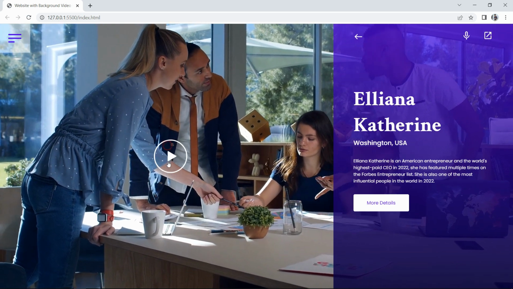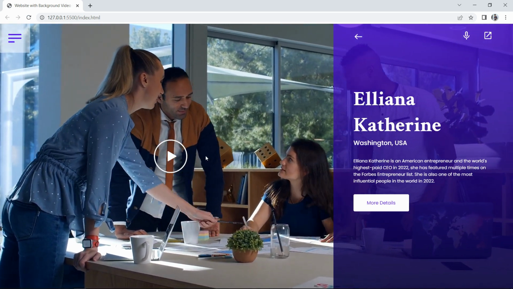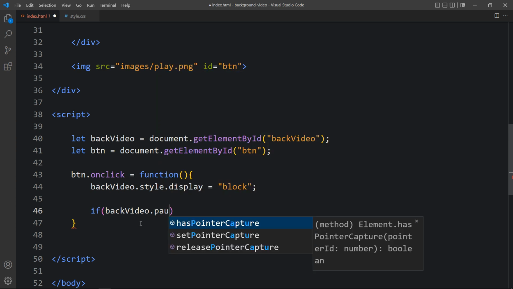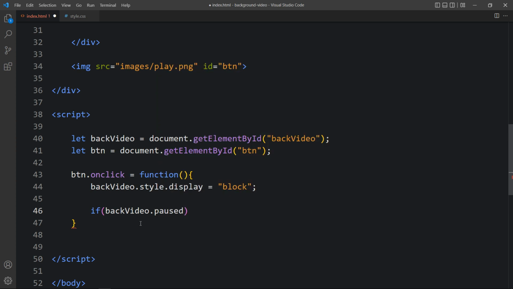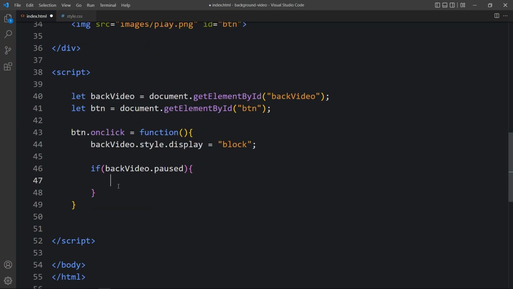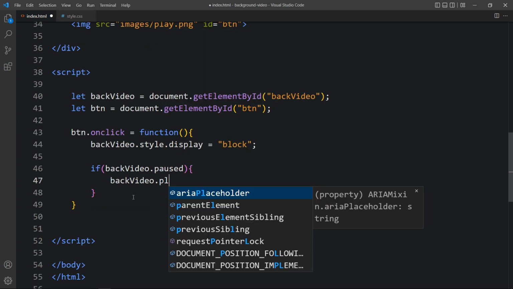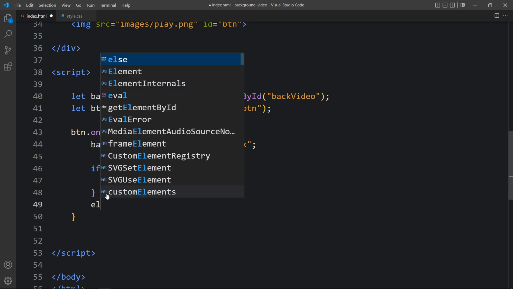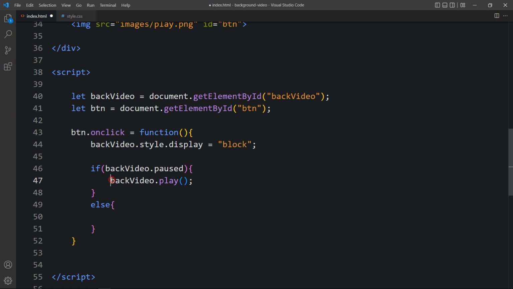But right now we cannot pause this video, it is playing continuously. So next we have to pause this video also. So let's come back, and in the next line we will add if condition, if the back video dot paused. So if the video is paused, what will happen? It will make it play. For that we will add back video dot play. Next we will add the else condition. In this else we will add back video dot pause.